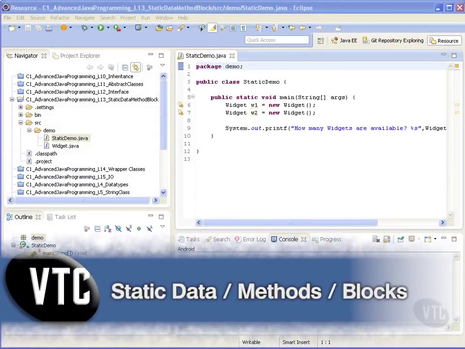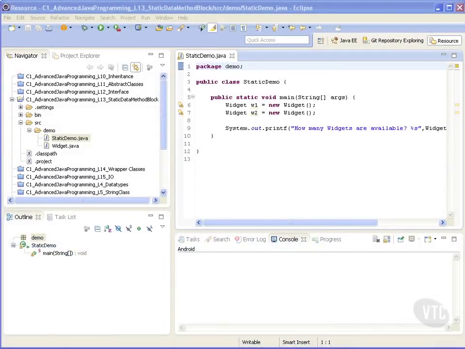In this video, we will review static data, methods, and blocks. Let's discuss the use of the static keyword to create fields, methods, and blocks that belong to the class rather than to an instance of the class. First, let's learn about static variables.